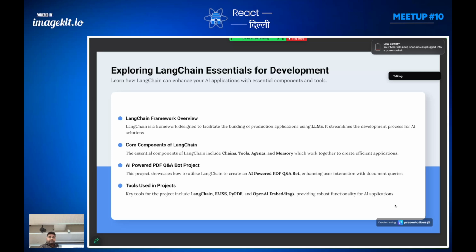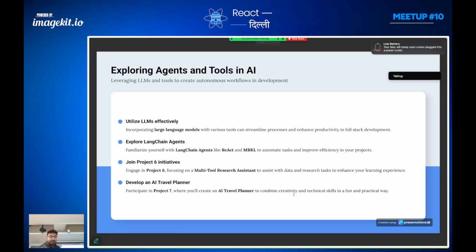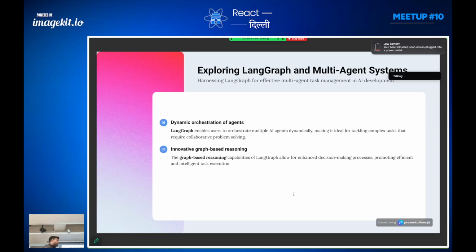So for LangChain, there are the models that I have explored, tools that I have explored like PyPDF, OpenAI embeddings. RAG I have explained. Yeah, coming to LangGraph. So again, what is LangGraph? Why do we need it?